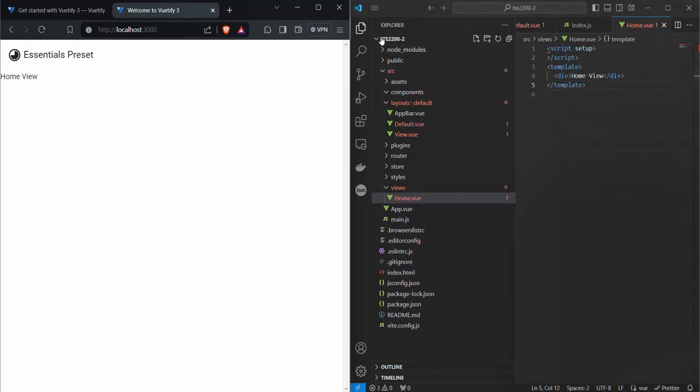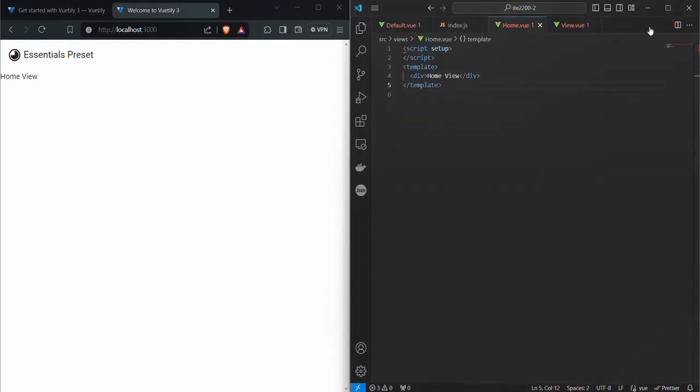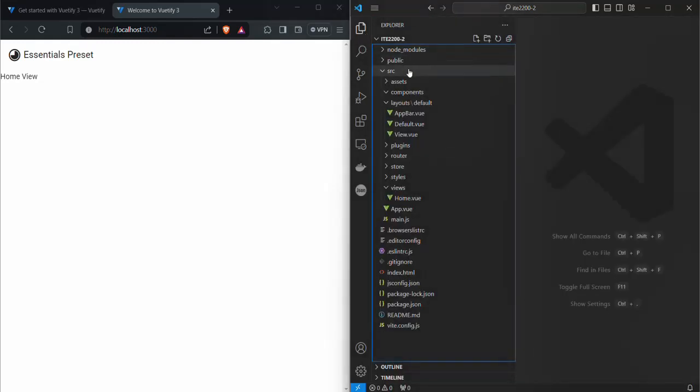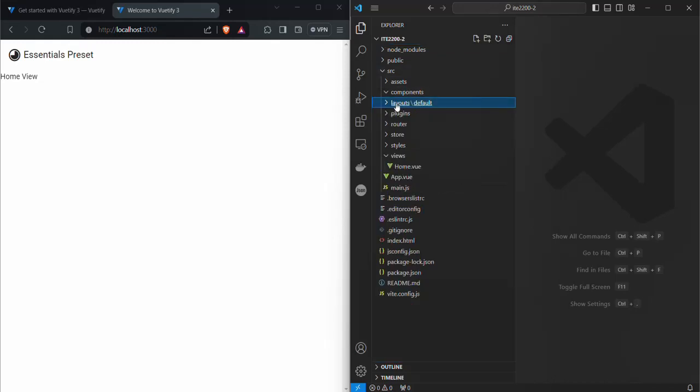So let's quickly run through the basic structure of this project, just so you can have an understanding of how the folders are structured. All right. So in this case, it added a new folder called layouts.